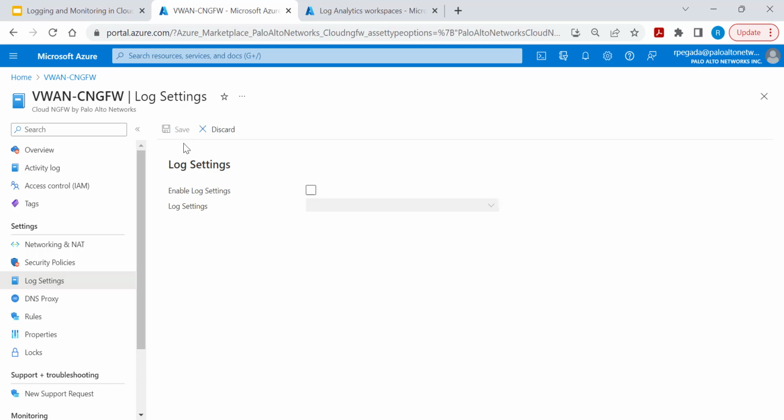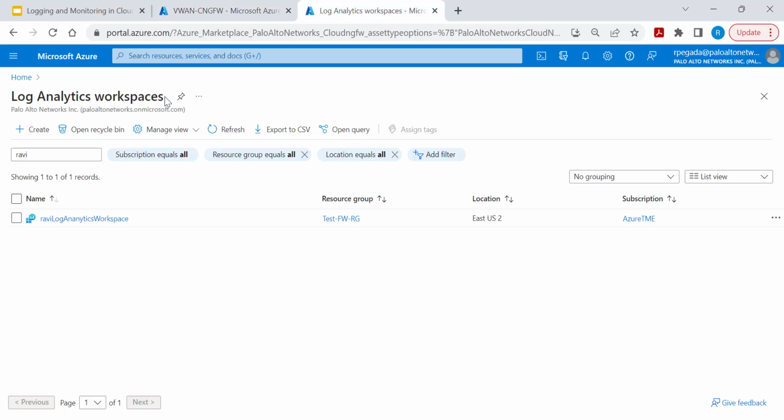Now click on Edit to enable logging and select the Log Analytics workspace into which the logs will be redirected from Cloud NGFW and click on Save. Log Analytics workspace is one of the Azure Cloud Native services.